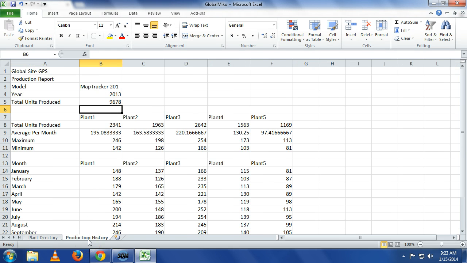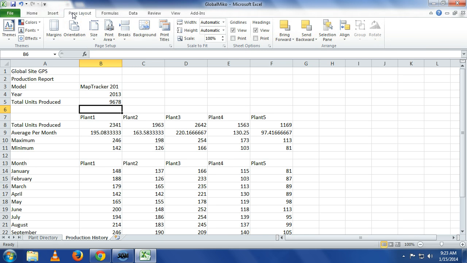Let's go back to the production history worksheet. And we're going to go to page layout view. Under this ribbon is where a lot of things are related to the layout of the page, like inserting headers and titles and scaling. And one thing we want to do is change the orientation to landscape. So if I go under page layout, under orientation, I want to go to landscape.